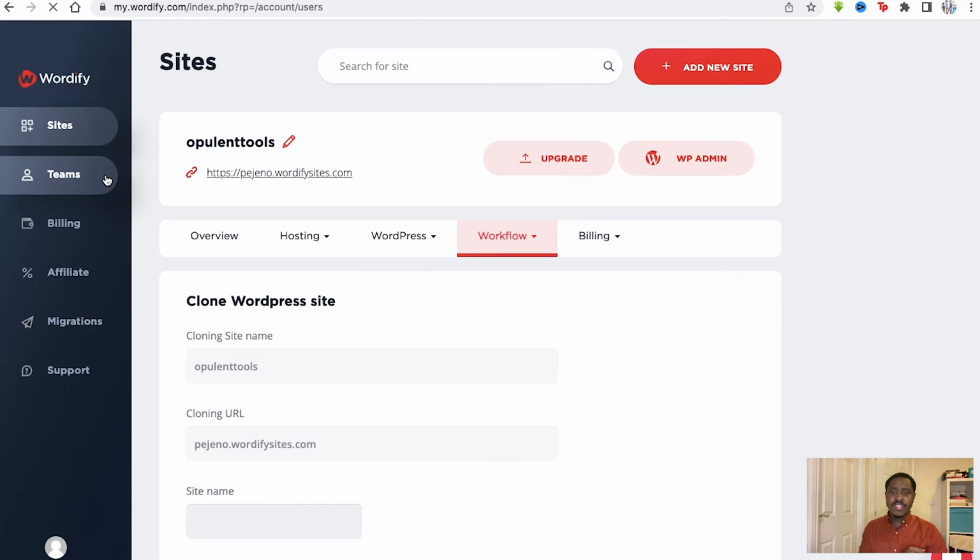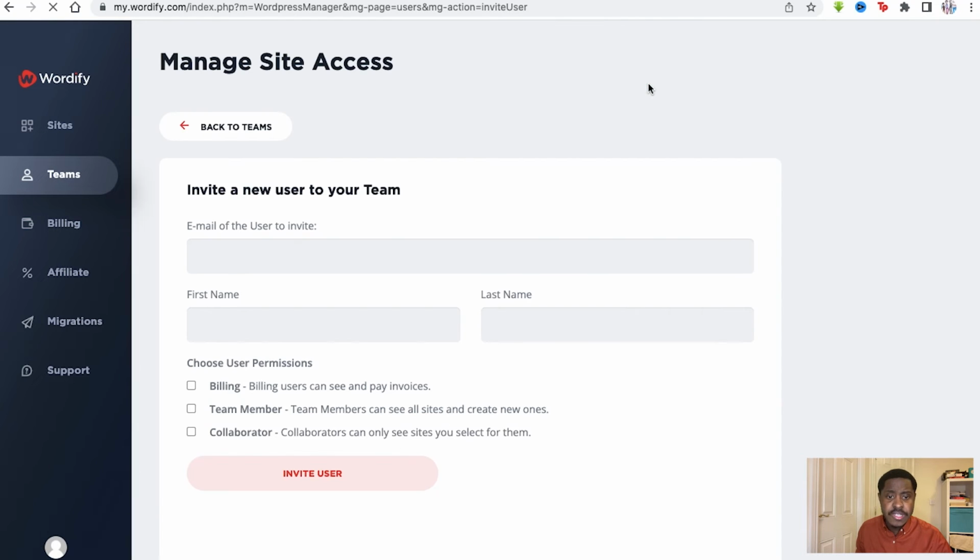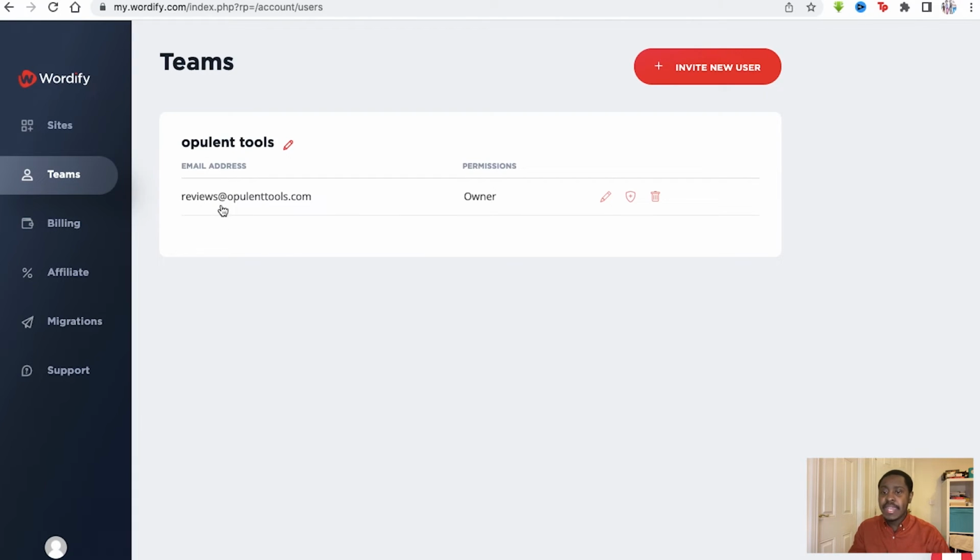Then you can go into Teams right here. And again, you can add different owners and different users. You can invite a new user. You get the email here. You put the email, put the first name, last name, choose user permissions for billing, team member or collaborator. Choose whichever way you want them to be involved on this site, and they'll be added here, being able to do all the things that you are doing yourself on Wordify and on that WordPress website it's created for you.